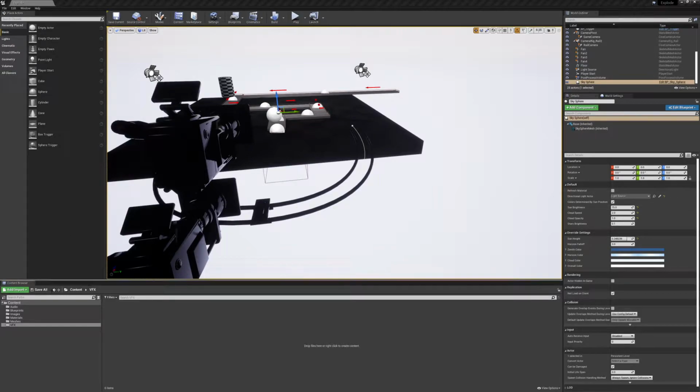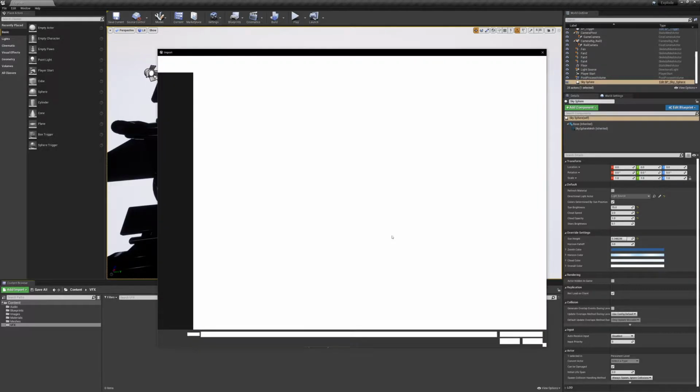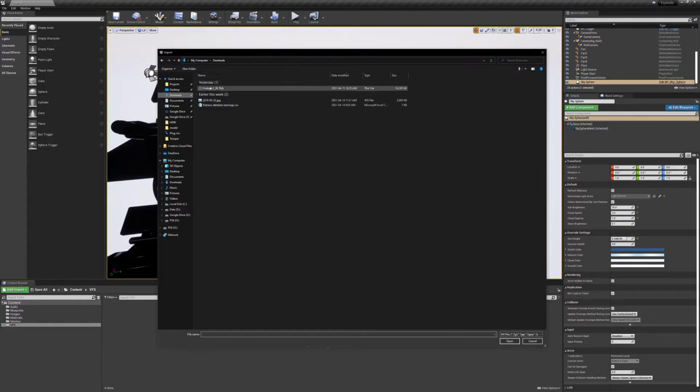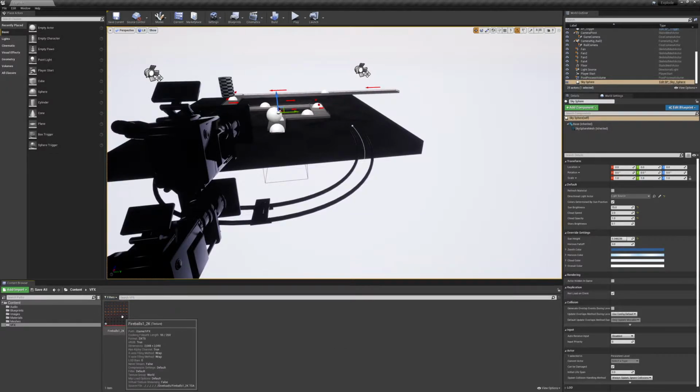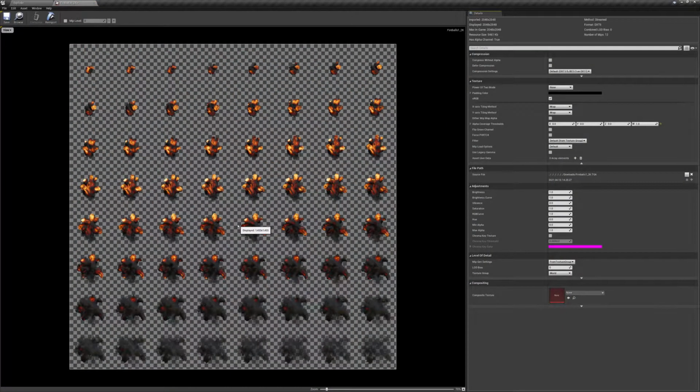So to begin with, I'm going to go and import this image. I'm going to go into import, and we're going to grab this guy here and throw it into the engine. So there is my texture. If I look at it here, as I mentioned, this is a flipbook style texture that has 64 frames of animation in it.